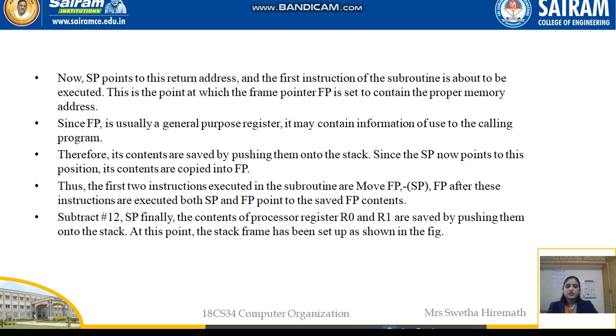Now SP points to this return address and the first instruction of the subroutine is about to be executed. This is the point at which the frame pointer is set to contain the proper memory address. So SP will point to the first instruction and FP will point to the first variable, or from where it has to access the value.